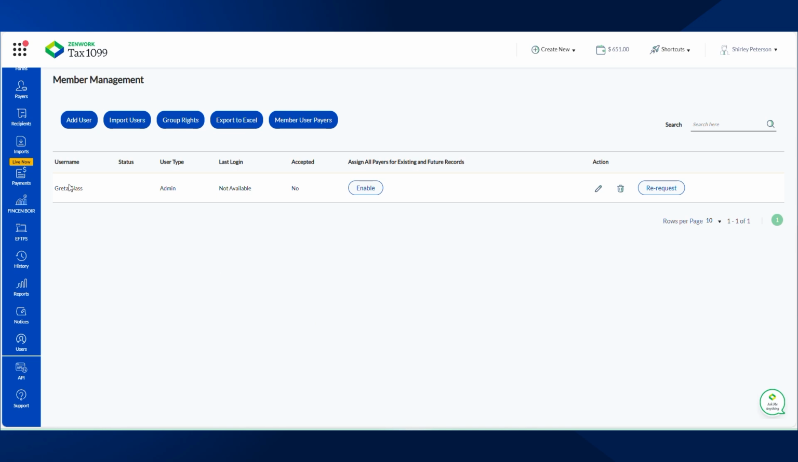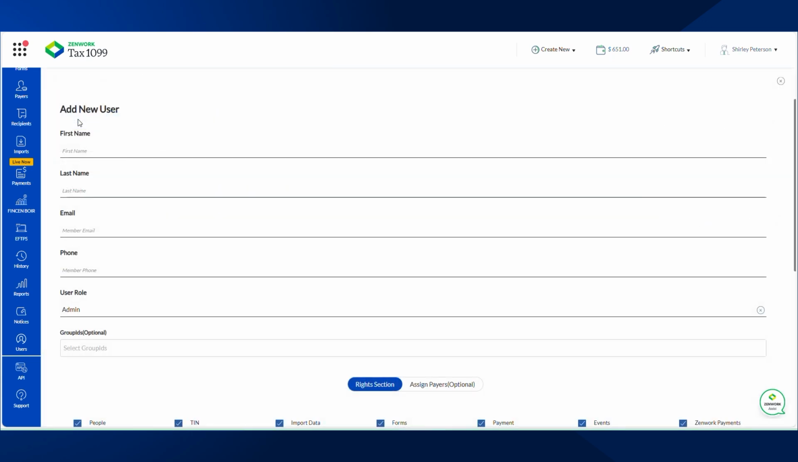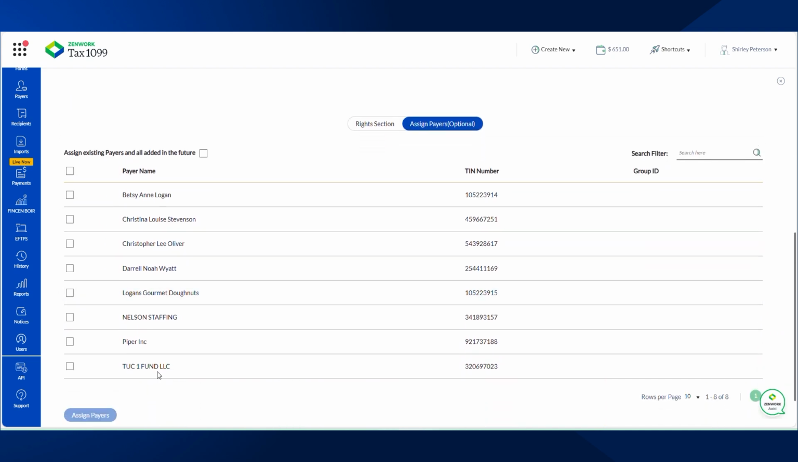And then that person will be listed right here. You can also enable them for existing and future records, or you can assign payers specifically just for those users by checking these buttons.